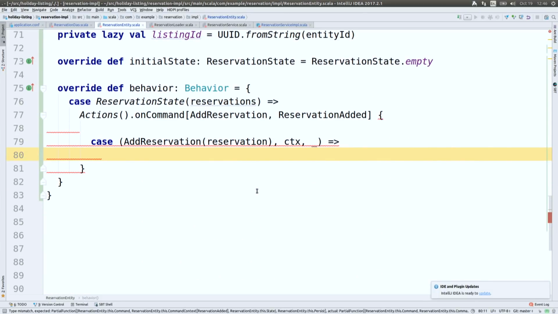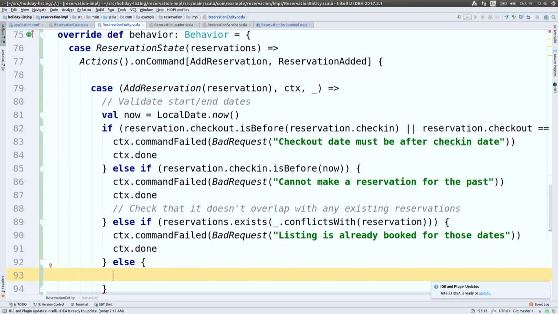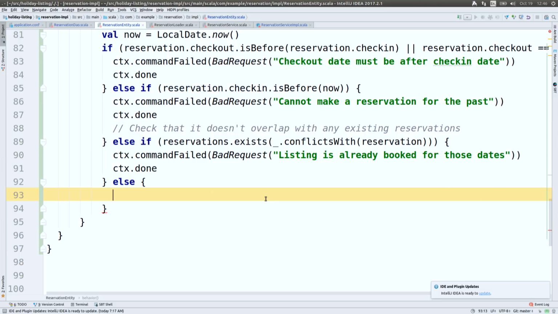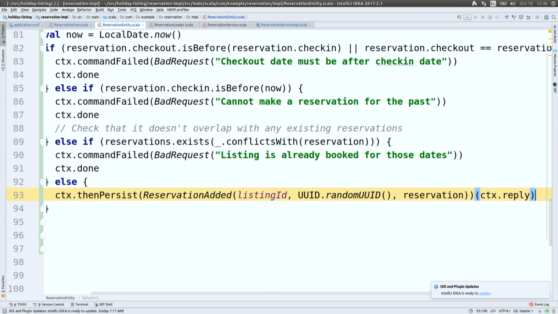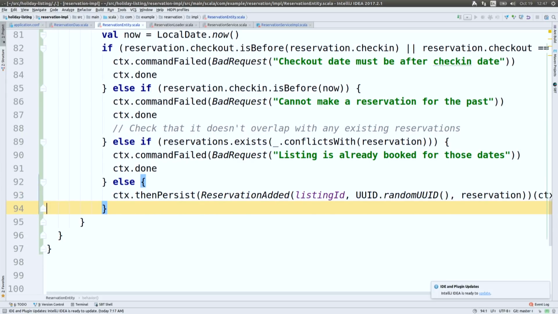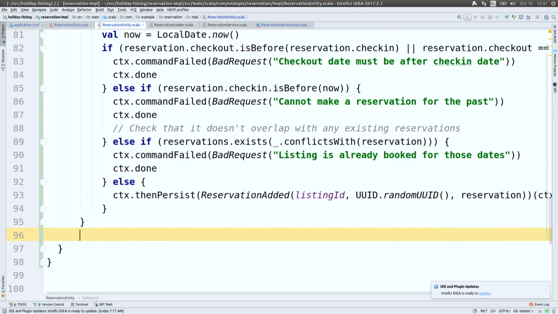So this is a command handler. So when I get an add reservation command, I'm going to do some validation. So you can see I'm checking that the checkout date isn't before the check-in date, that the check-in date isn't before now, and also checking that the reservation doesn't conflict with an existing reservation. In each of those cases, I will fail with a bad request if that happens. But if the reservation passes, then I'm going to persist an event. So I'll persist a reservation added event, and when that's done, I reply with that reservation added event. So that's handling the add reservation command.